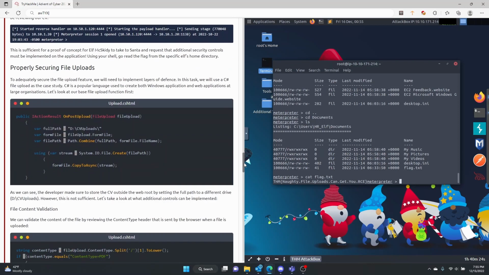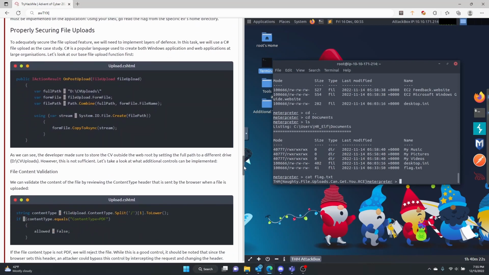Okay, properly securing file uploads. To adequately secure the file upload feature, we will need to implement layers of defense. In this task, we will use C#, so that's what the pound stands for, sharp, C#. Excuse me, we will use a C# file upload as the case study. C# is a popular language used to create both Windows applications and web applications at large organizations.